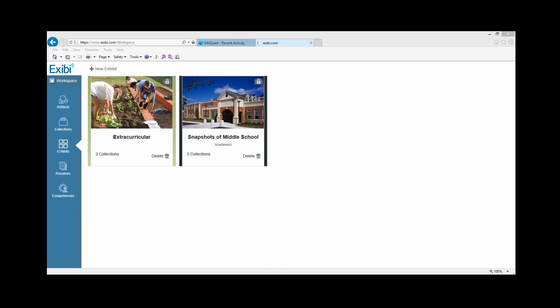Exibi is a portfolio application. It enables students to create purposeful collections of work to document and reflect on their learning and experiences throughout their school lives and beyond. What you're seeing on the screen at the moment is two exhibits created by a middle school student, one about their academics and one about his extracurricular activities within and without school.